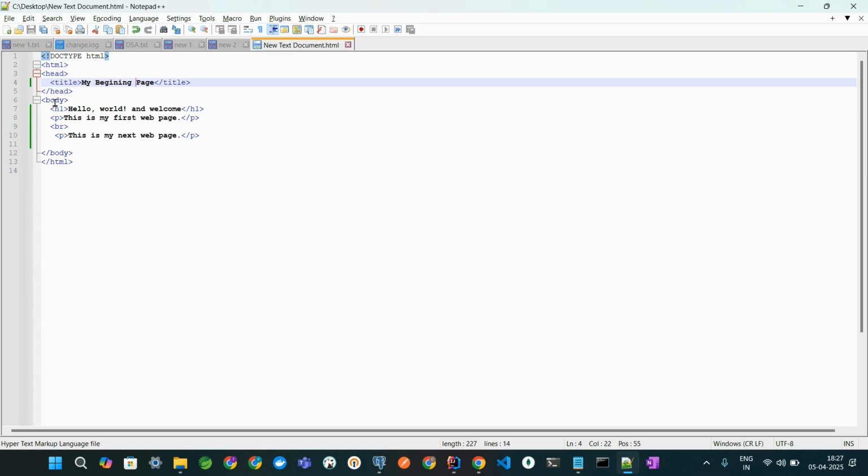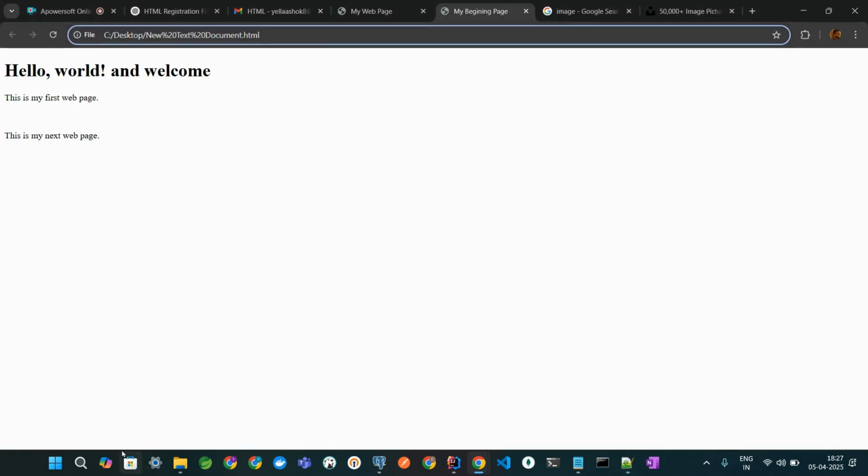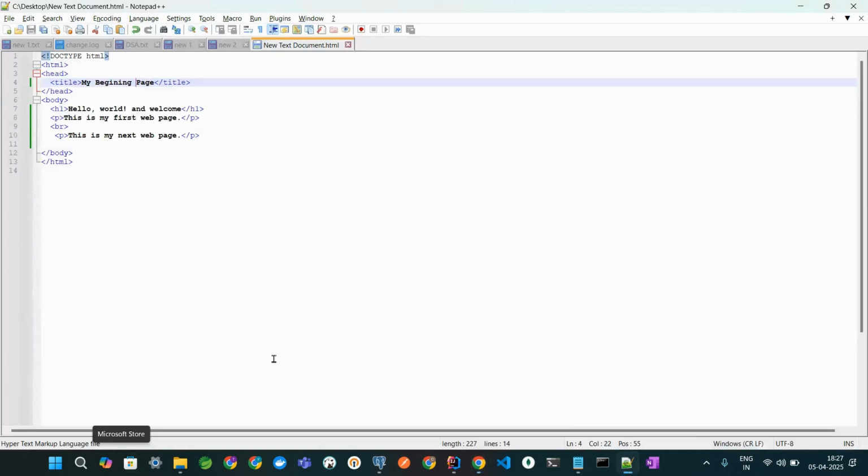And there is also the body. This contains everything that is visible on the web page. So whatever we are able to see here is nothing but inside the body. There will be text, there will be images, there will be buttons, there will be forms, etc.